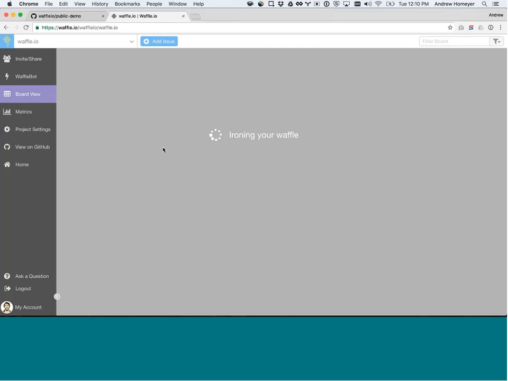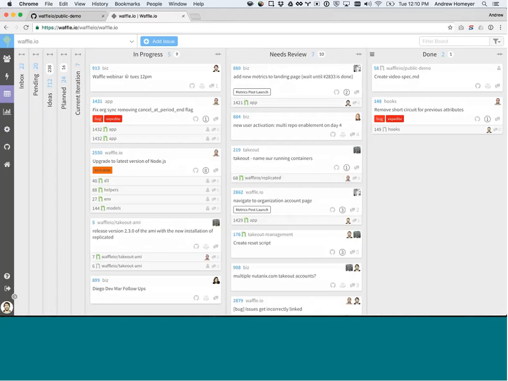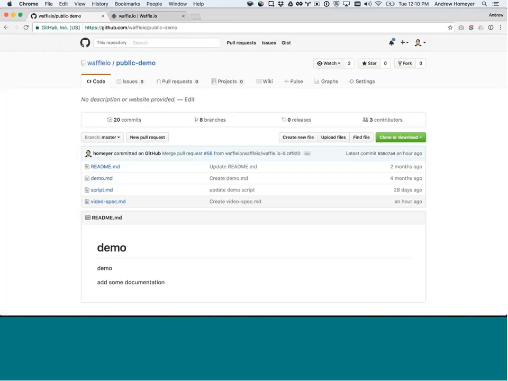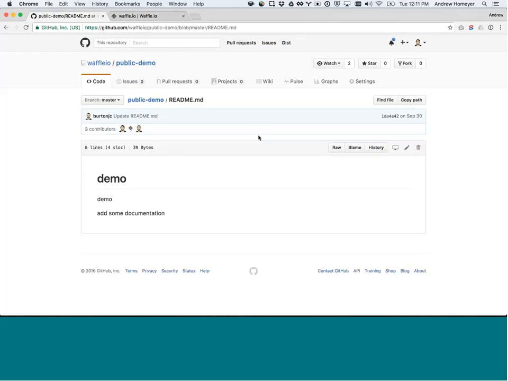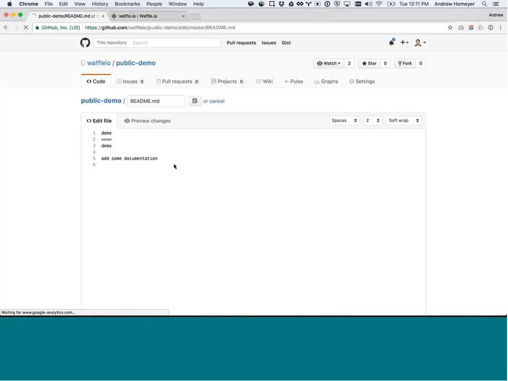Going back to our board interface, we'll give it a second to load. We have our in progress, our needs review, and our done column. Let's say that I have some code to go along with this webinar, and it's in a different repository. So I'll jump over to a repo called public demo. It's one of those mini repos that are connected to that board. To show you how WaffleBot works, to show you how we automatically update status for you, let me create a pull request. I'll do some code changes. Let's just delete that line.